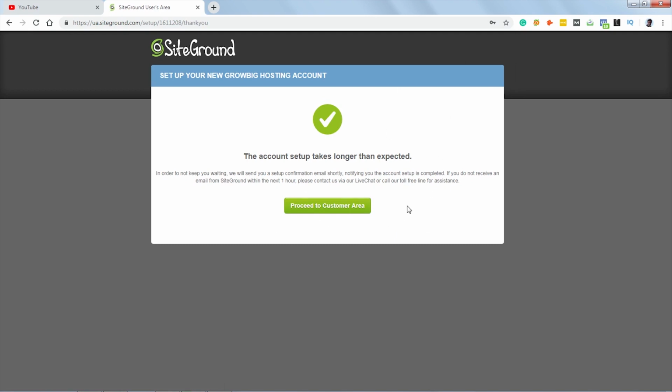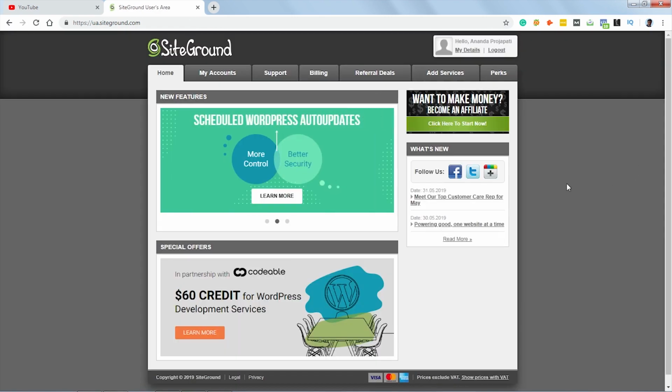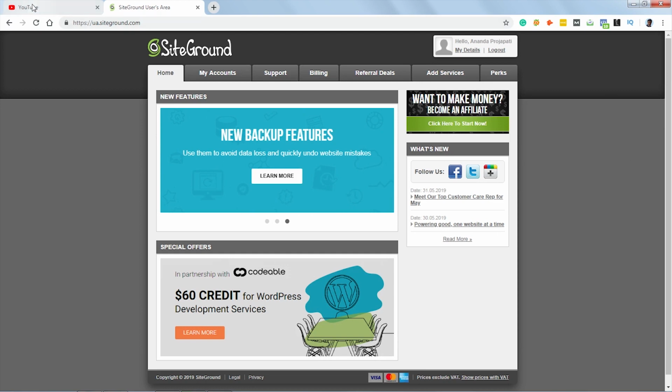Okay, now it says it's taking a bit longer. So we'll get an email from SiteGround once WordPress is installed, and you can log in from there. Also check your registered email ID for more information related to this purchase and follow the steps. For now, click on Proceed to Customer Area. This is the SiteGround admin panel. Let's go to My Account.